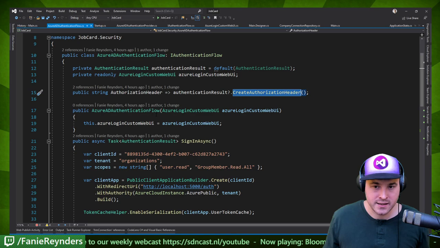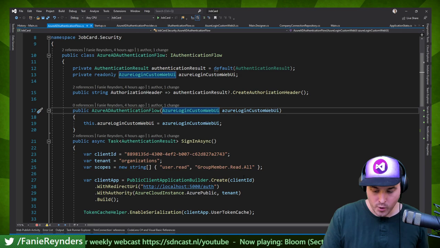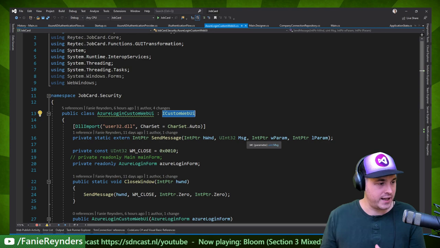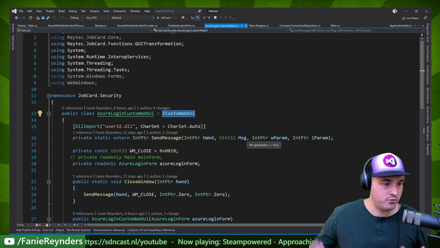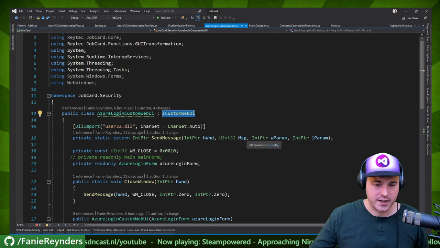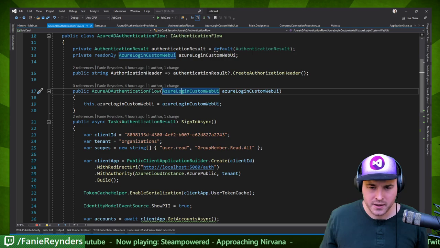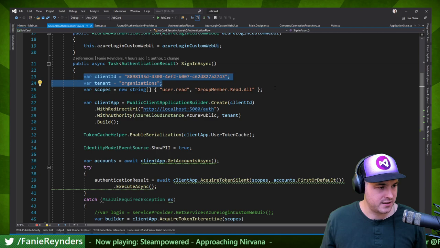And then as a dependency, we have the Azure Login Custom Web UI, which is our implementation of ICustomWebUI. That's the way we can use our own little form to delegate user access. In this case, we just use our own form to open up a web view. I think it's still a web view that opens up the Azure AD login page, instead of the built-in package one that pops up your browser. This is the dependency. Why? Because I know there's some hard coding stuff in here, but it's fine. Bear with me.